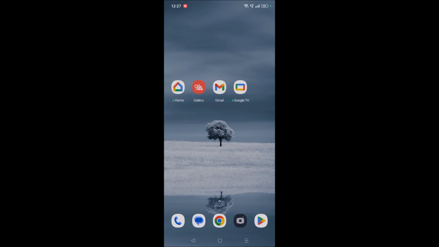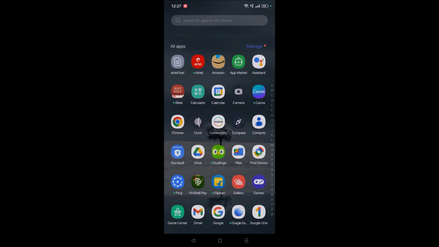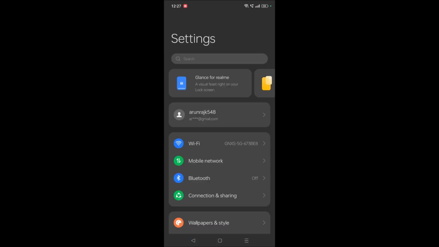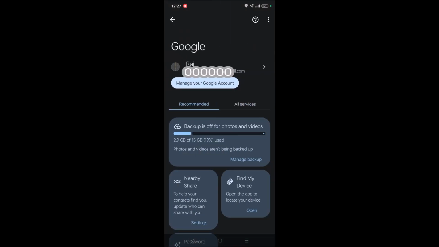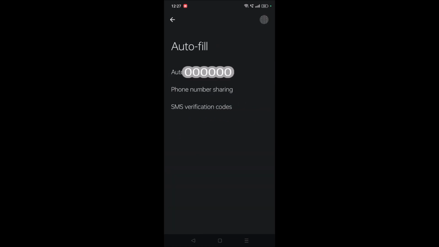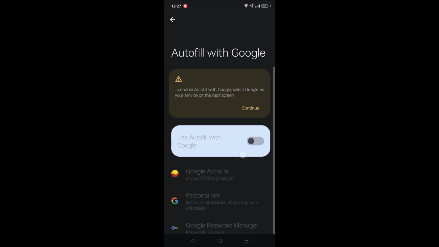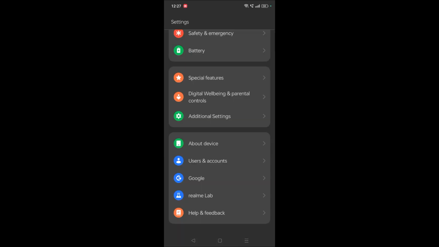Today in this video I'll show you how you can fix it if the autofill service is not working on your Android mobile. If a pop-up is showing something like this, I'll show you on the Google services list. If you click on autofill with Google, see here, autofill with Google is disabled. This is because under your Android phone settings you need to enable the autofill service for Google somewhere.